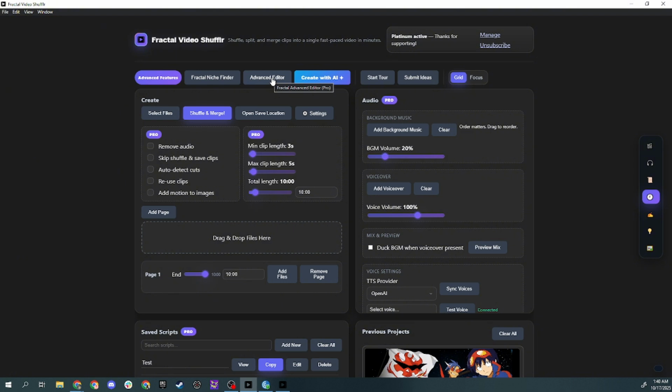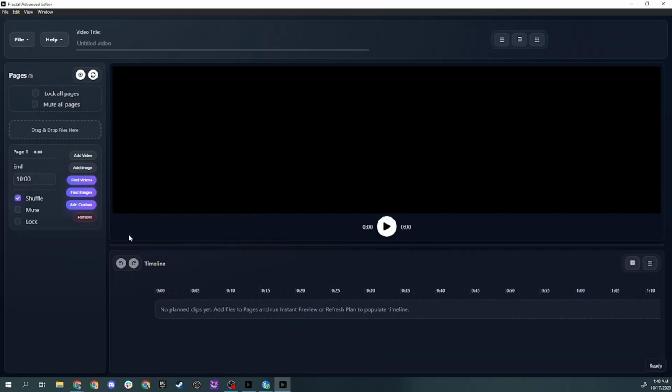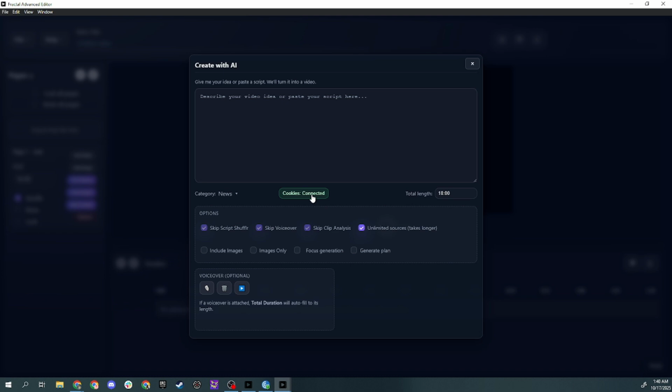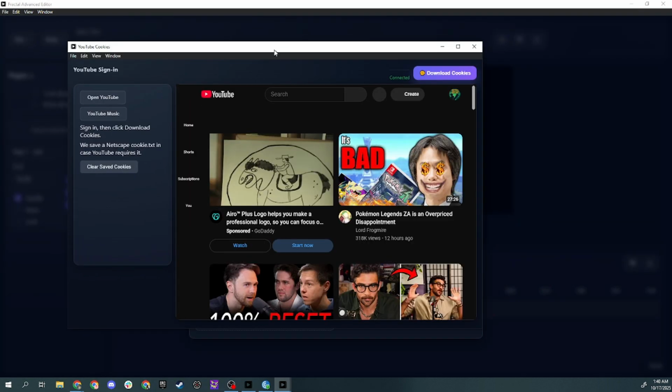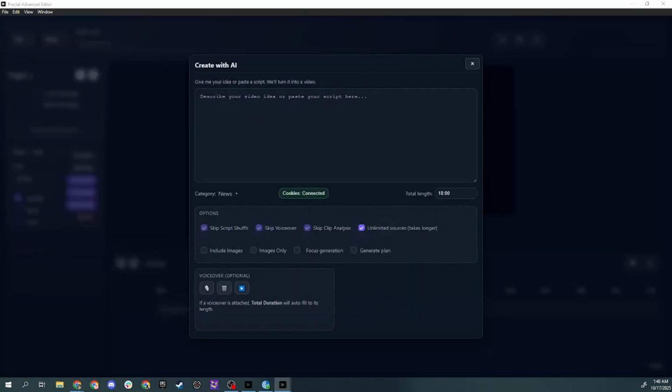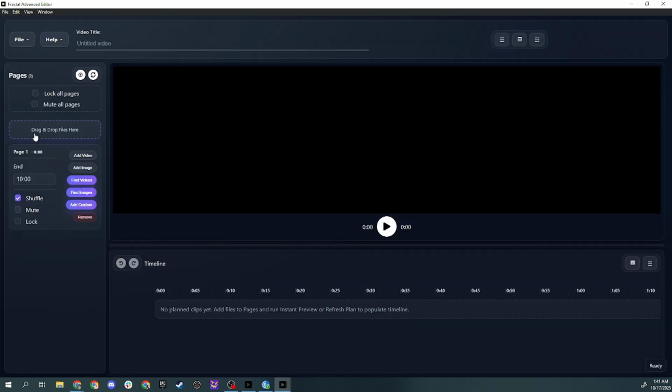The only other thing that I want to go into is here inside of the advanced editor. When you open up the advanced editor, there is the create with AI, and you'll see that you're going to want your cookies connected. If you click this and it's not connected, then it'll open up this browser, and you'll be able to connect your cookies. You'll definitely want to make sure that's connected, otherwise you will get empty videos. This will not really produce anything. Everything will work, but you won't be able to see anything or export anything.